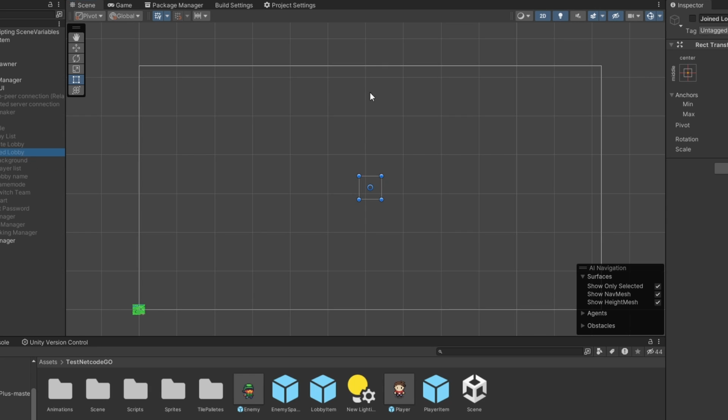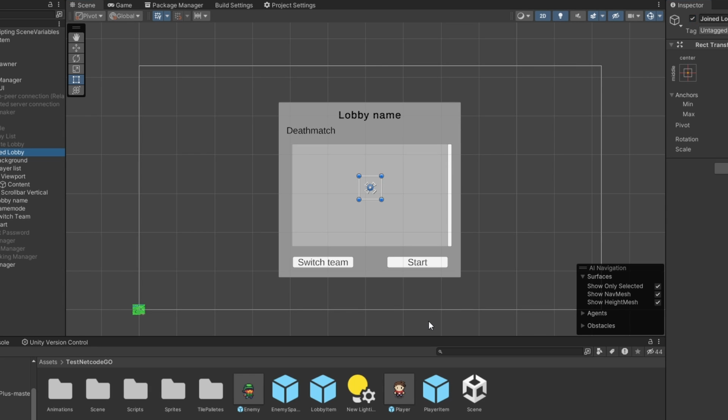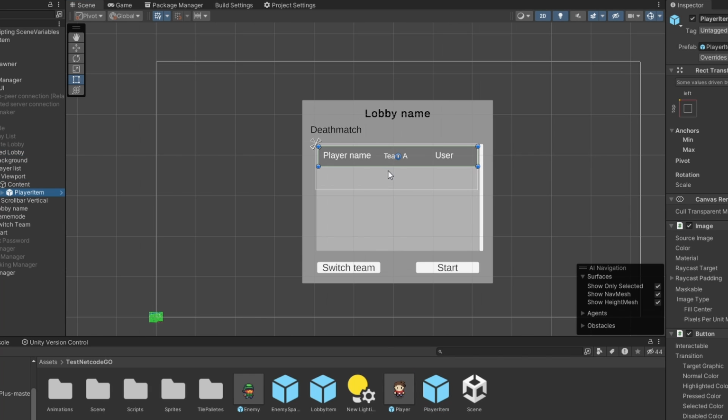So back in Unity, as I have this joined lobby section, we just need to show it all correctly to the player. I have done something similar to the lobby list, so I have a player item that I can drag under the viewport, and we can see that we can define the name for each player, the team, and we can also define if it is the user or owner of the lobby.